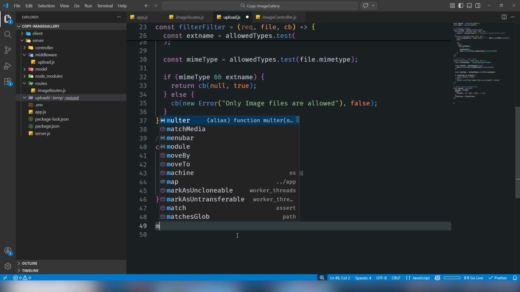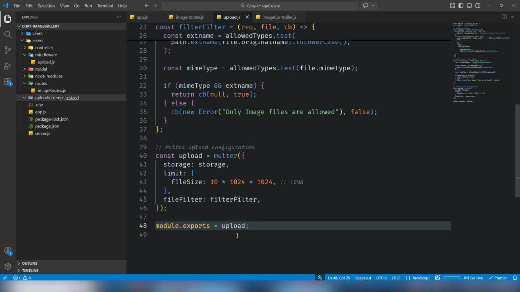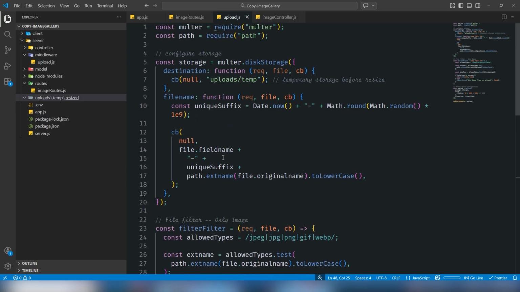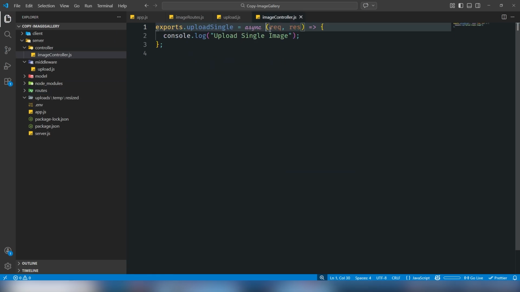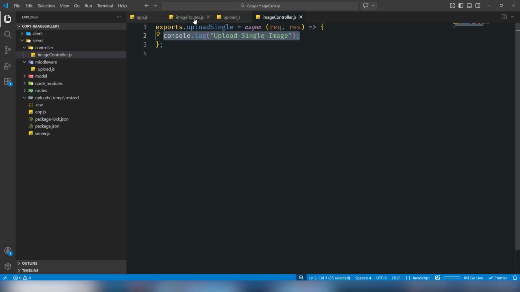So I would say module.exports = upload. Okay, so this is our configuration file which handles the image and stores the image locally inside this one folder. And when we call this function, we will store the image data in the database. All right.